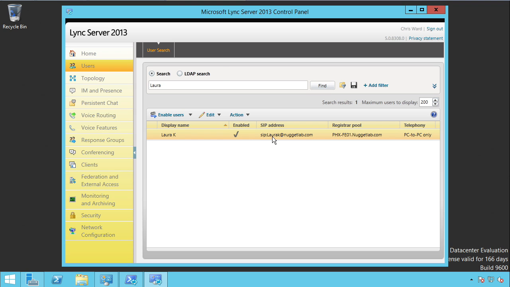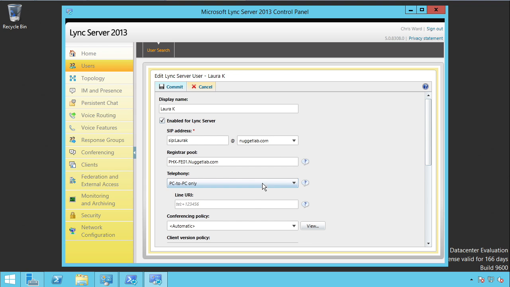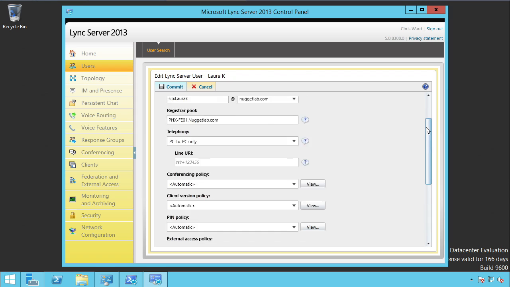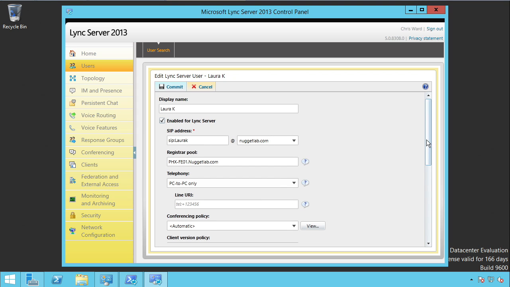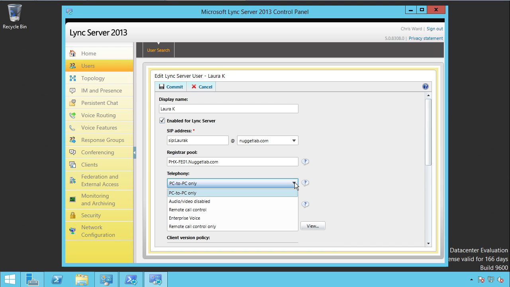And then, of course, you double click or click on edit, and you're able to go in here and do some editing on some of the features that Laura is allowed to utilize. In this case, she can only do PC to PC only. If I want to change her over to an enterprise voice client, I can click on here and put her extension and everything else in there. We can do some fun stuff like that. So basically, that is the Microsoft Lync Server 2013 control panel.